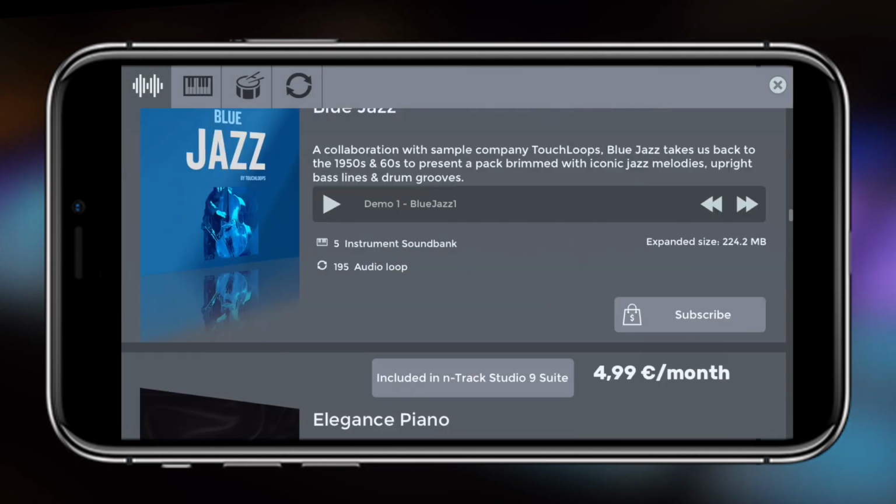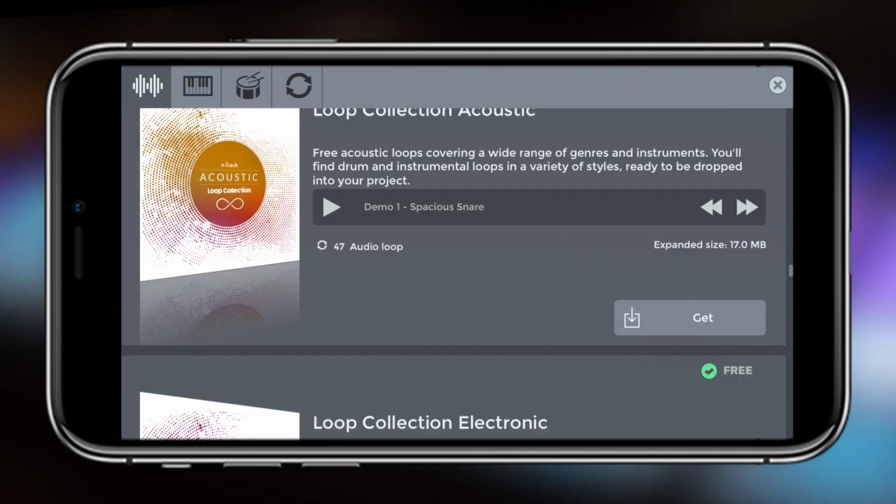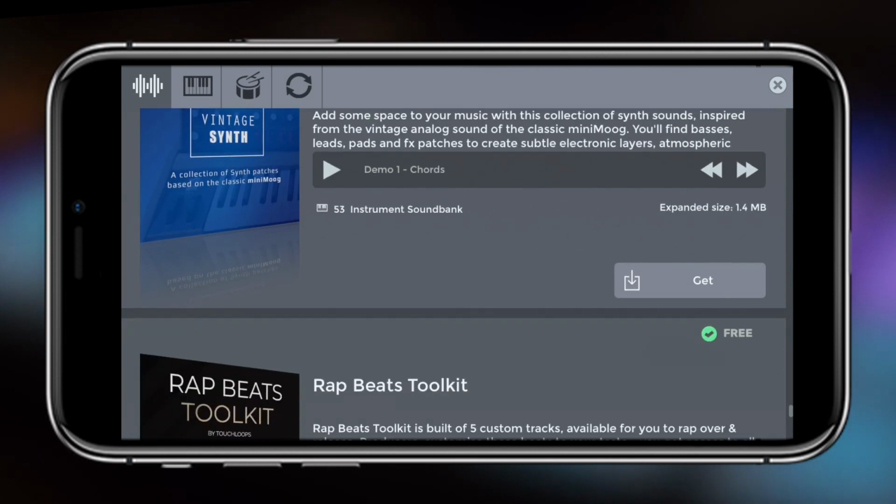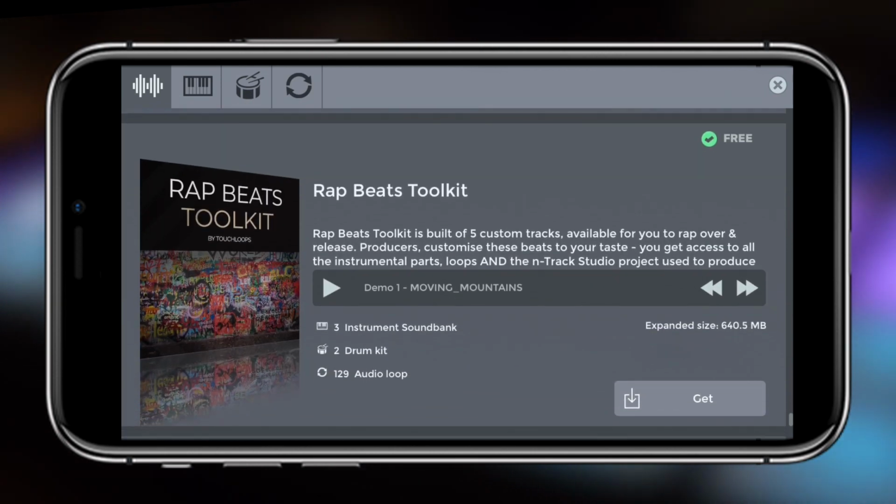We also used the Rap Beats Toolkit for the drum sounds. This pack is available in all the versions of ntrack, and it's at the bottom here. To download or update packs, just click on the button next to the packs.